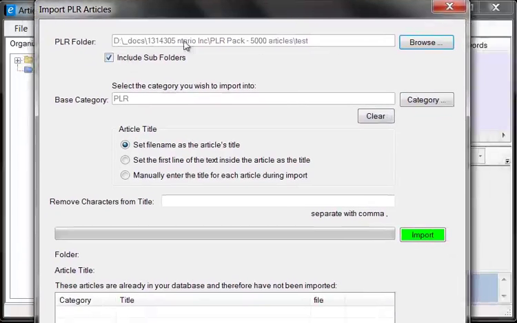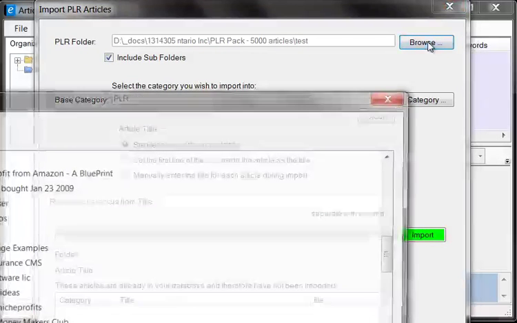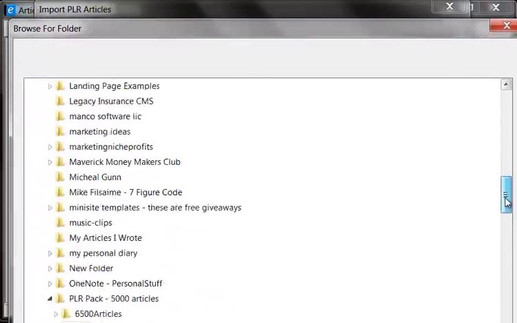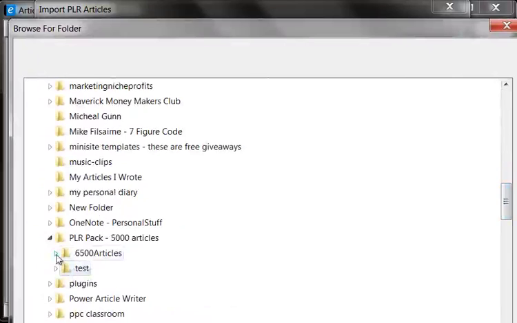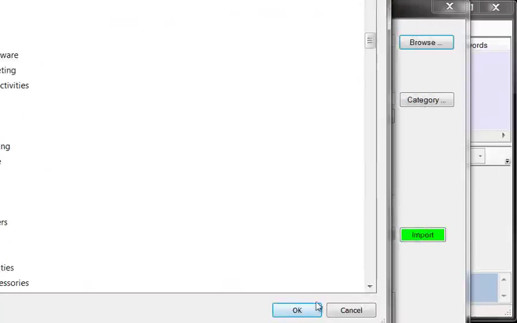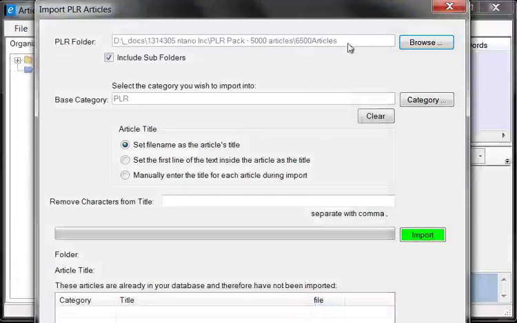Now we require the base folder. So we're going to click on browse, and I'm going to go down to my articles section, select that, and click OK. So here's my articles.